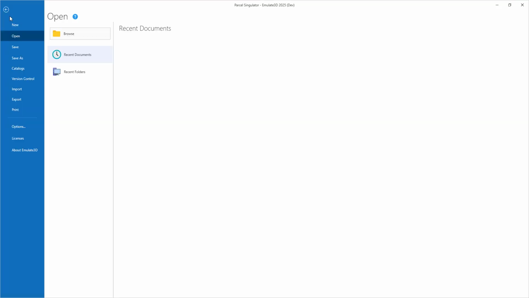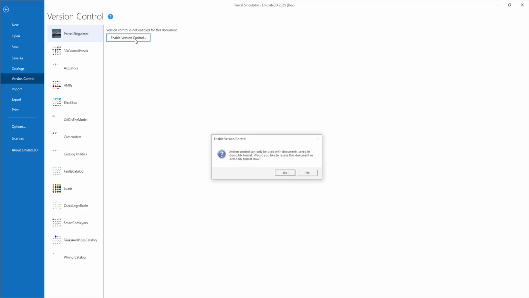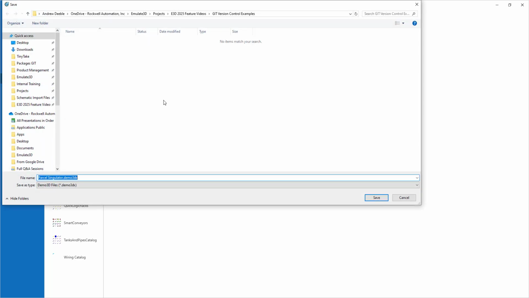Under the File menu, you can see a new version control option alongside the expected save options. We can choose to version control not only our model, but any of our open catalogs as well. First step we need to take is to enable version control for our model, which is going to save our model in a slightly different format called Demo3DX. This is a folder with lots of subfiles that lets us split up, say, a material property from a script, making it easier to understand exactly what has changed in our model itself. Let's enable version control. Let's save out our Demo3DX file.